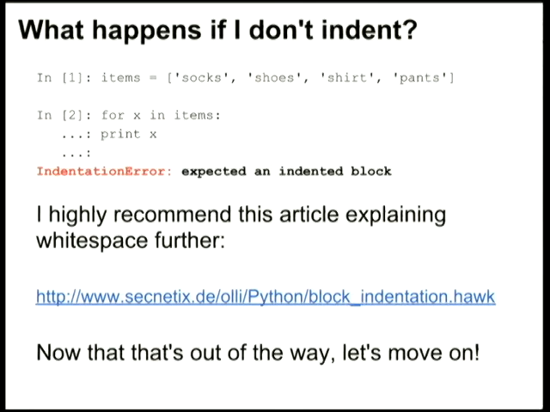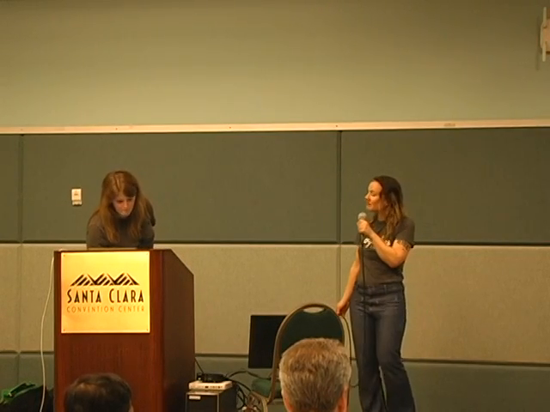One comment that I often hear from people who are learning Python from other languages is, I really like how easy it is to read, and whitespace helps enforce some of that.